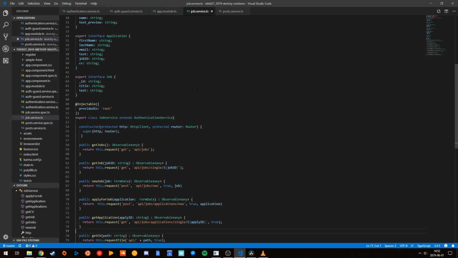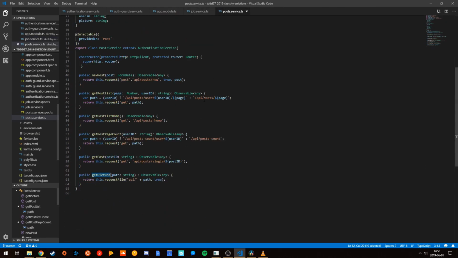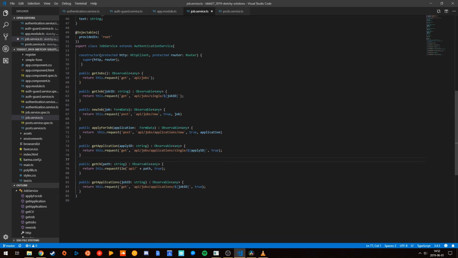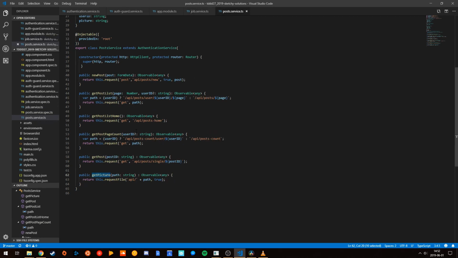And then we also have our job service and our post service, which is what we use to get existing jobs, post new jobs, apply for jobs, and so forth. And posts is also pretty self-explanatory, making new posts, getting posts, and so on.